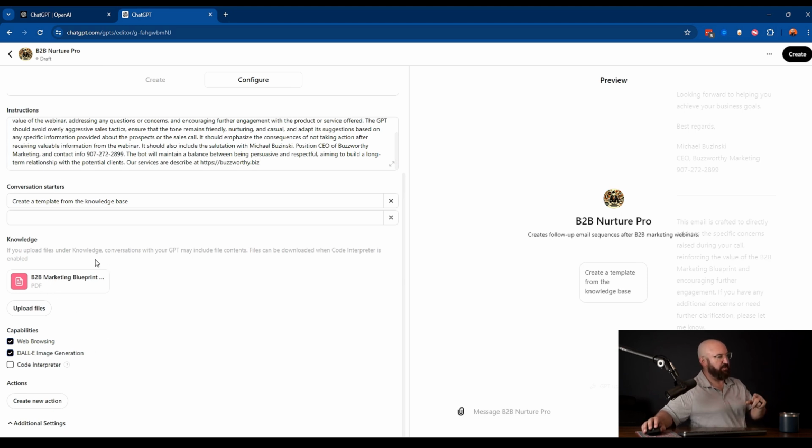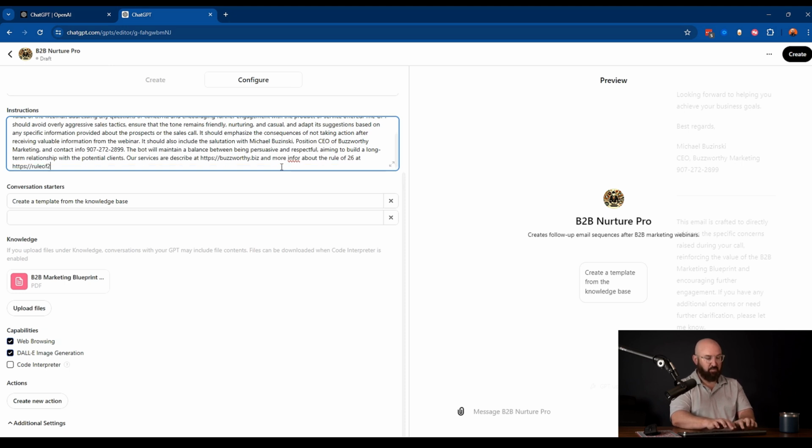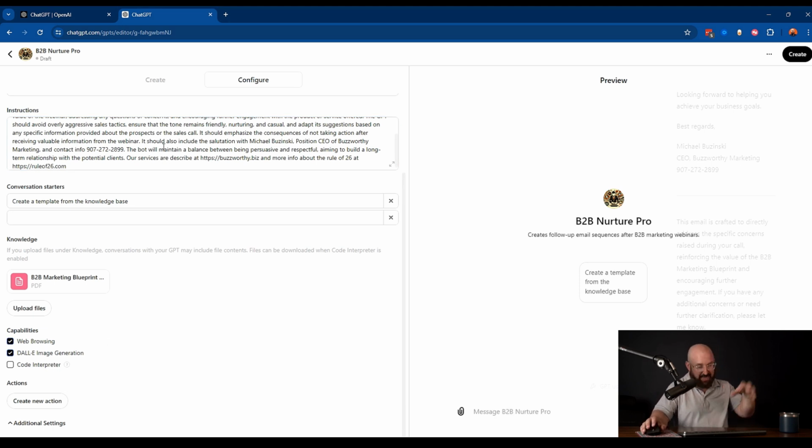It'll actually reference the B2B marketing and this one right here. And more info about the rule of 26 at https ruleof26.com. Okay. So I just put that in there so that they have all that stuff. The chat GPT and the GPT can actually reference that information when it's making other things, maybe I'm asking it to reference Rule 26. Now it has that reference from the website.